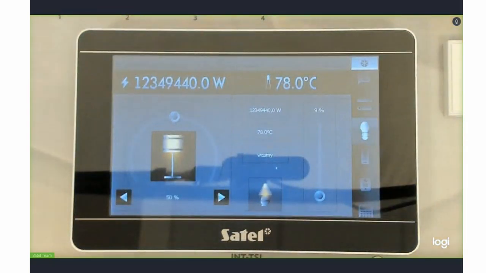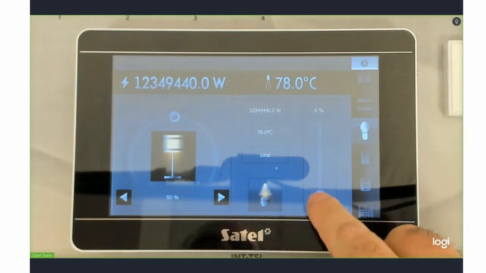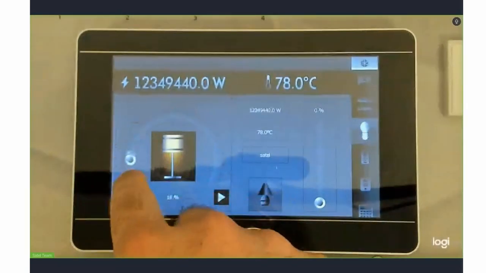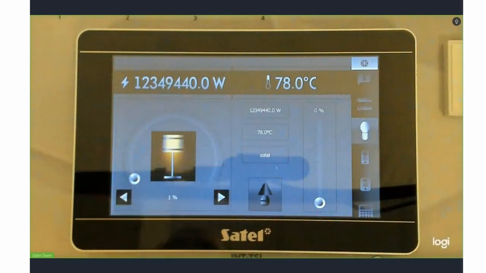So Matthew just changed the values of the regulator, not on the TSI keypad, but in his ETS program for that bulb on the KNX bus. You can see it changed by itself, and it shows you the actual reading from the bulb.